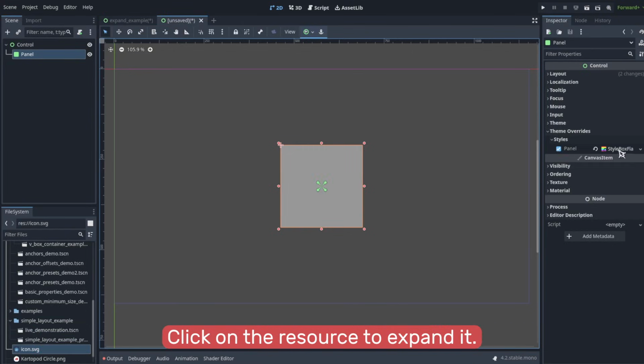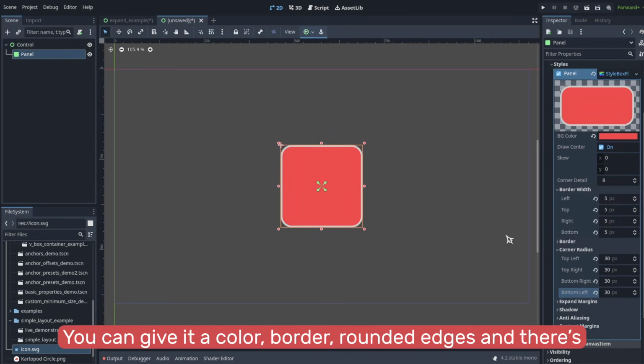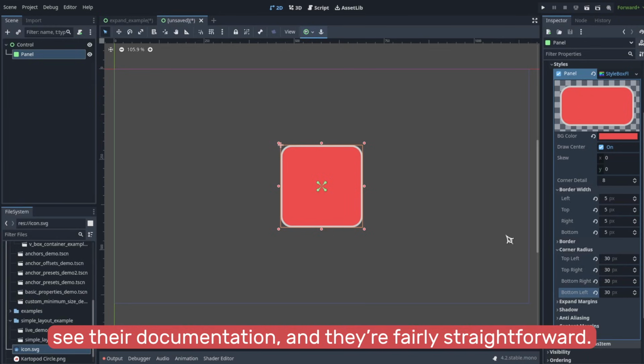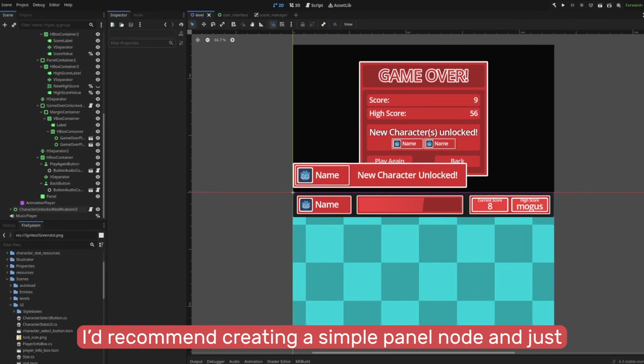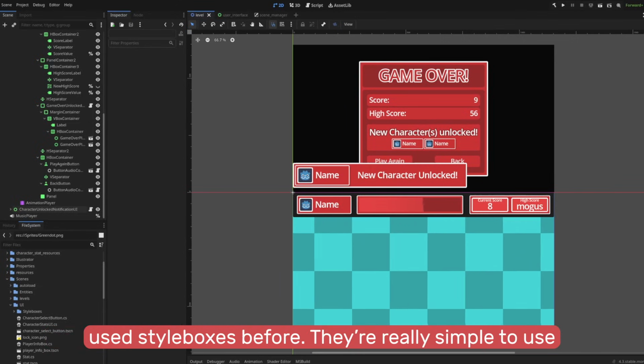Click on the resource to expand it. You can give it a color, border, rounded edges, and there's a few other properties in there. You can hover over them to see their documentation, and they're fairly straightforward. I'd recommend creating a simple panel node and just messing around with the stylebox properties if you've never used the stylebox before.